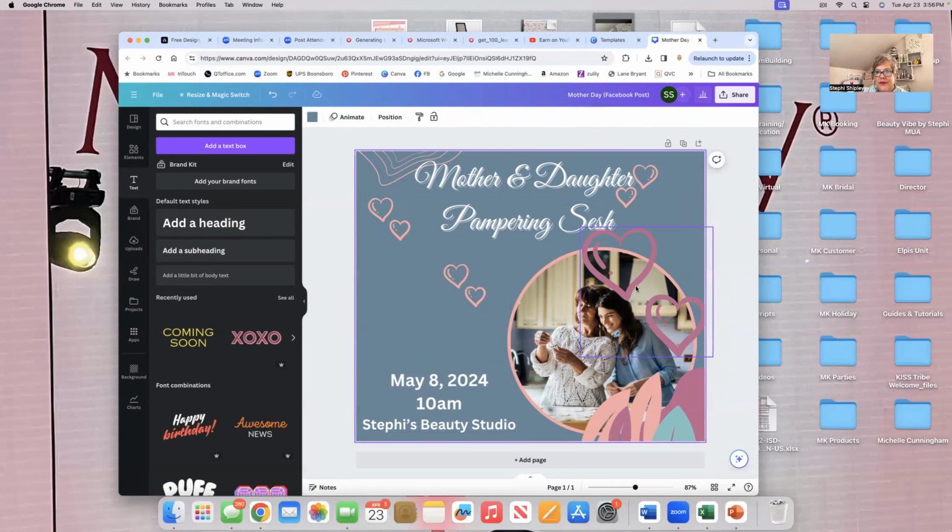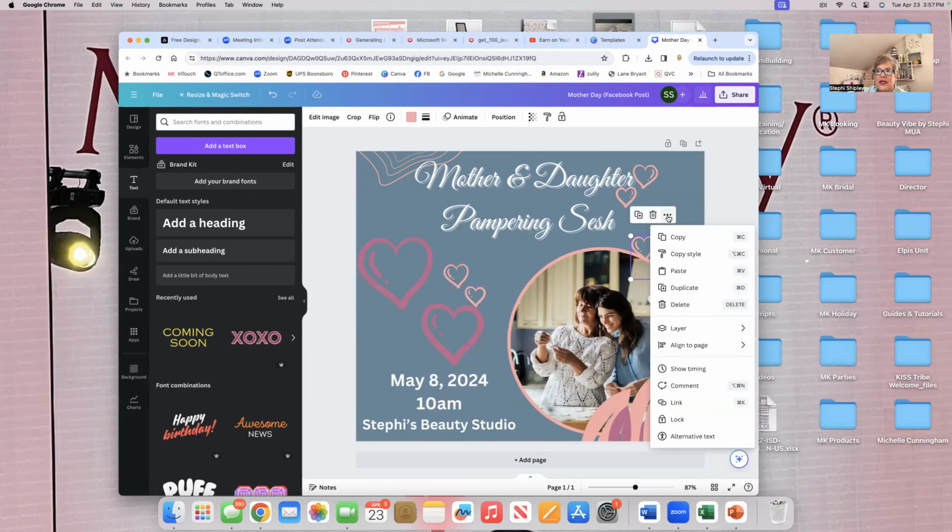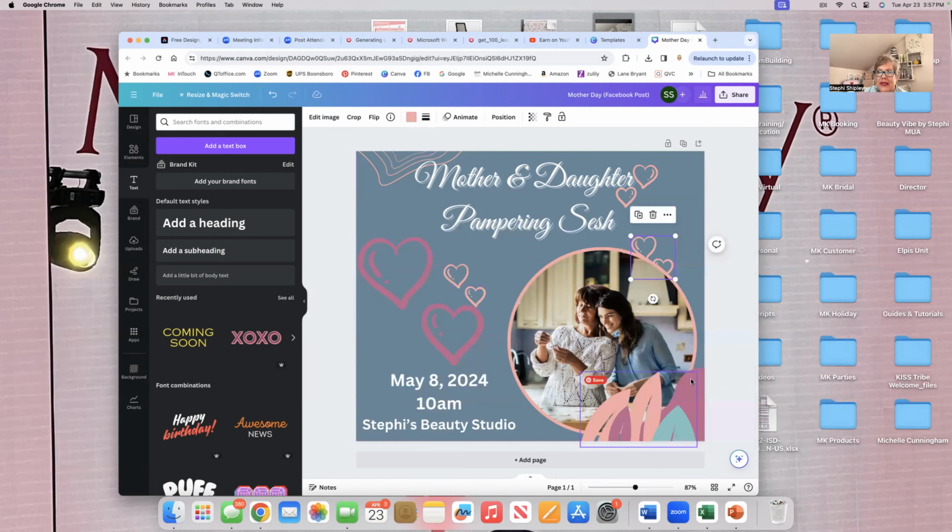So let's say I have this and I want to make that in the background. Okay. Let's put it over here. I tell you what, we'll do these. All right, so I can actually position this. So I can do the 3 dots, and your layer is going to be send backwards, send to the back.